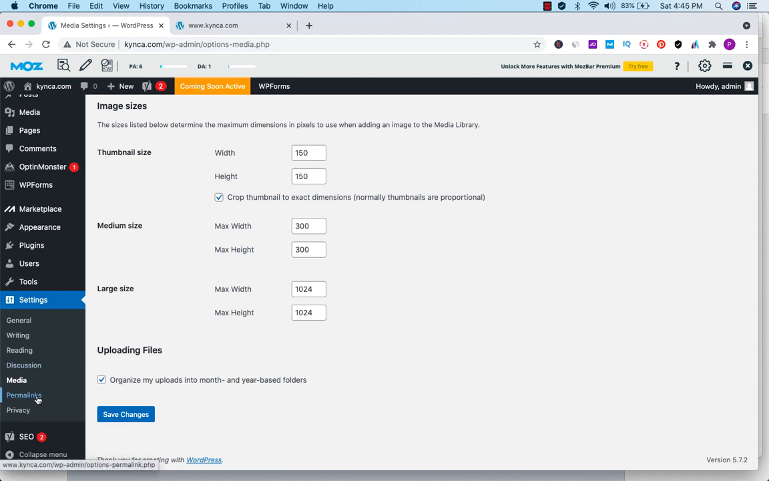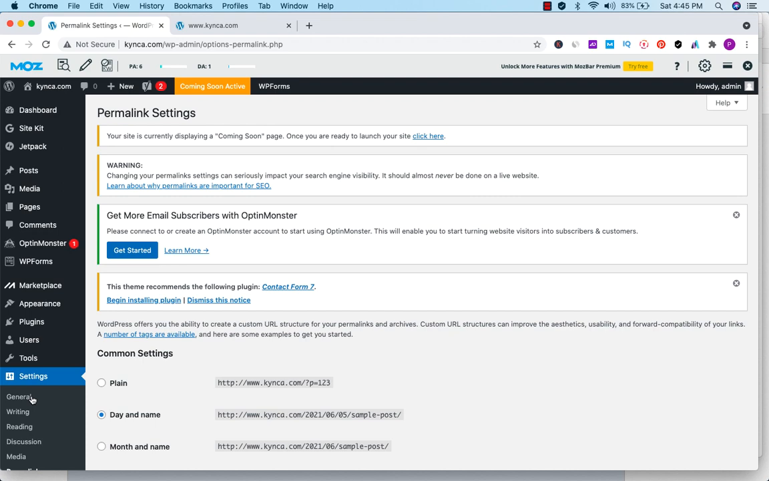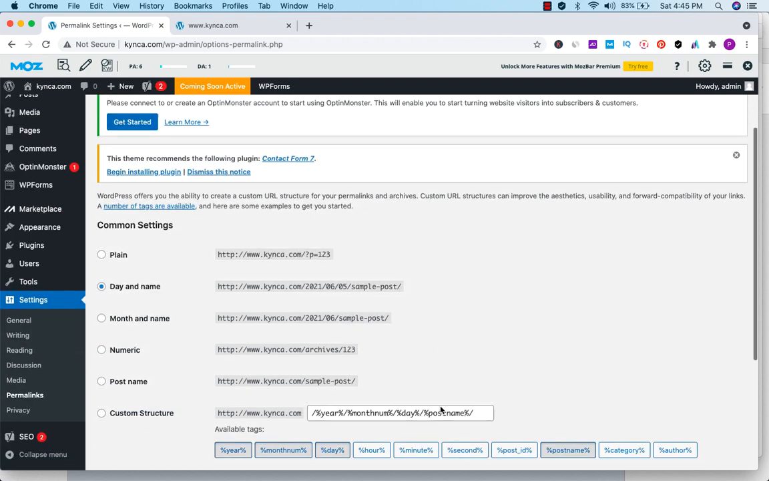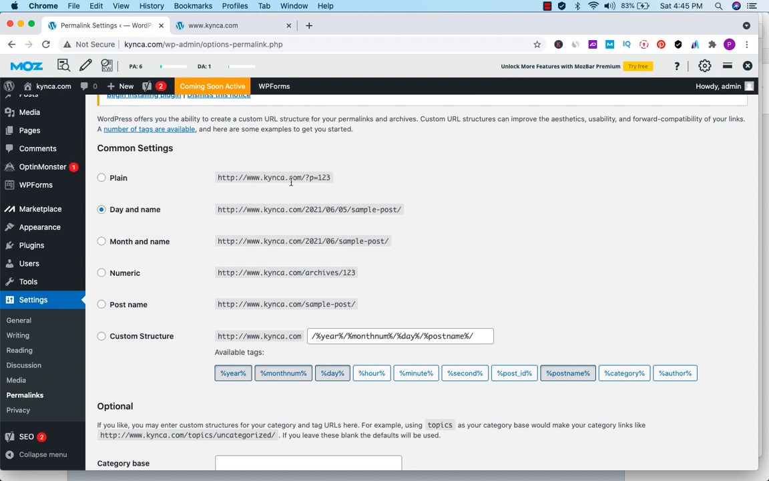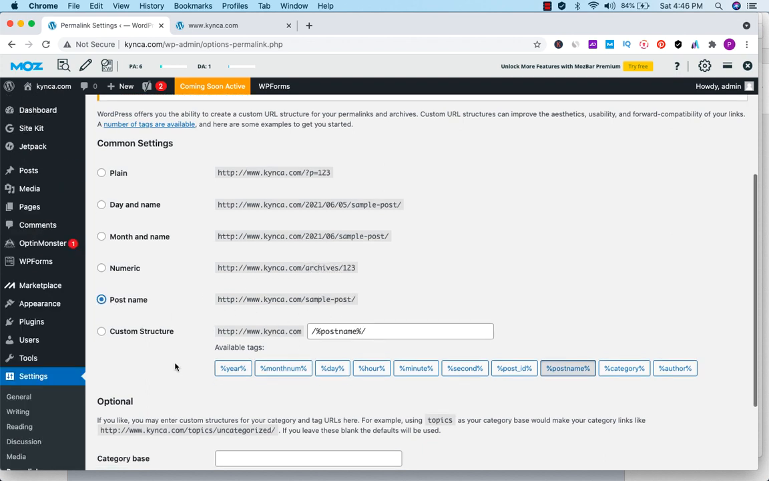Now next very important thing is permalinks. This means how our blog URLs will look like. So first thing is plain, like kinka.com/?p123, day and name, where we'll have kinka.com, then date, and then sample post. Month and name, where we have kinka.com, then month and sample post. Then numeric, where we have kinka.com, archives and some number which they have assigned to our post. The next thing is post name, which is like kinka.com/the post name. This is in most of the cases the suggested format. So let's do this change.